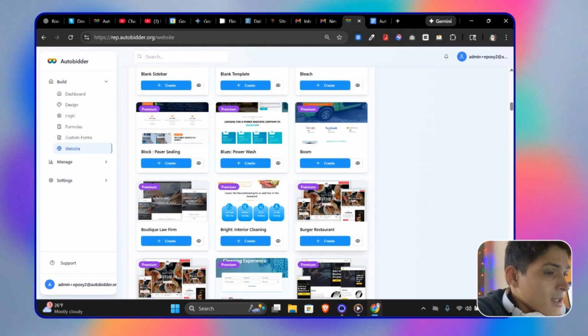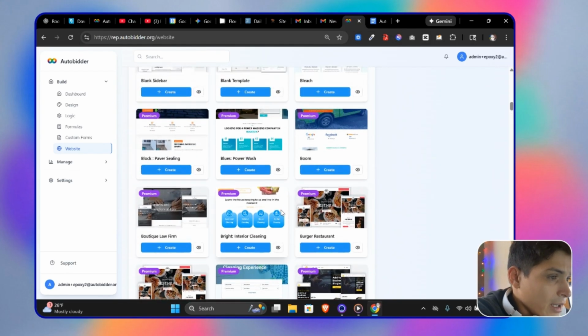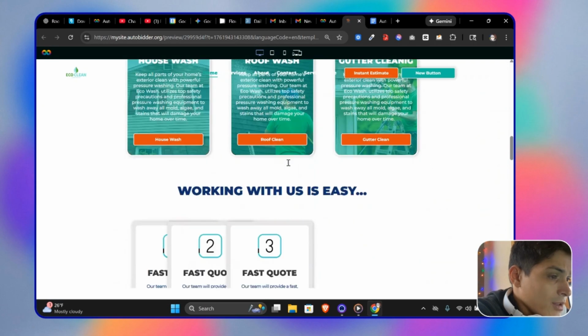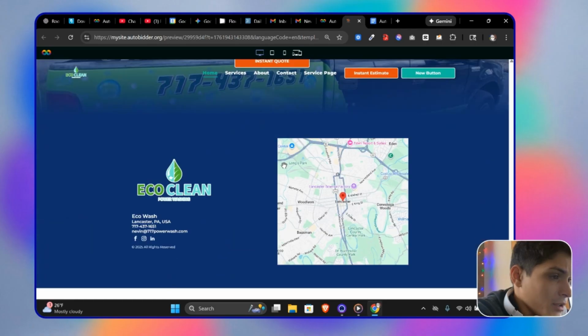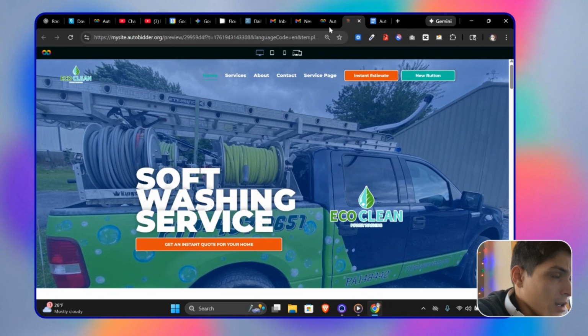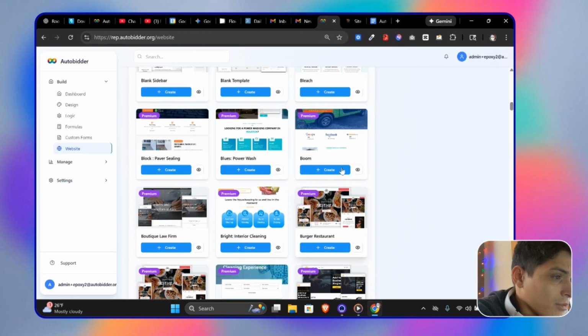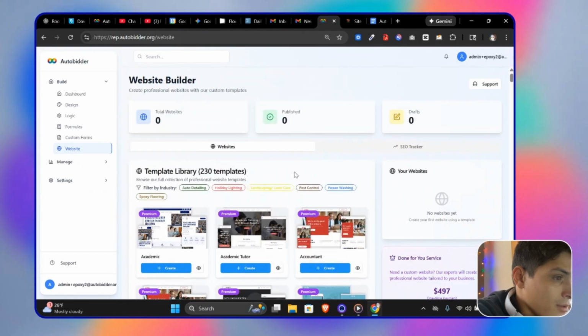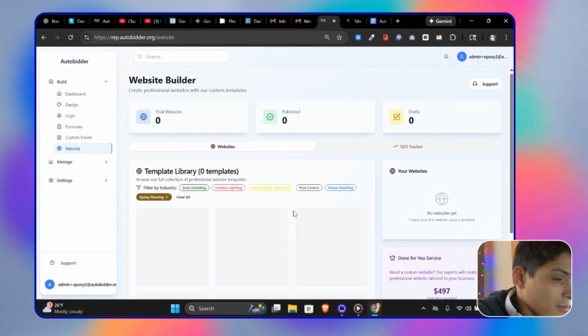First, let me go pick a template. So I'm going to go ahead and look at a couple different ones here. I think I opened this one up previously. I was thinking about using one of these pressure wash styles and then just building this out and optimizing it for epoxy, and I think I'm going to do that. So that one was the boom template. I think I'm going to do that, but let's go up here and select epoxy flooring.